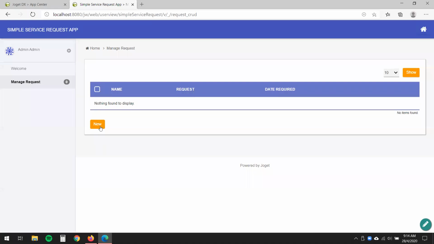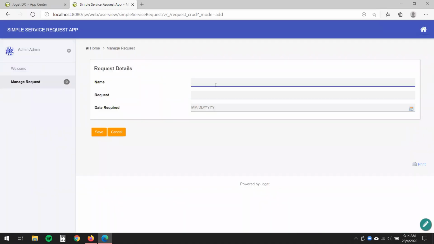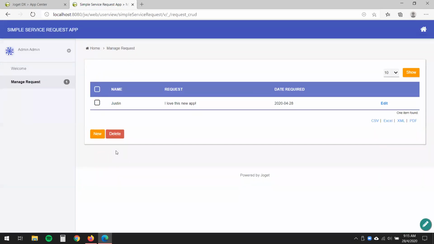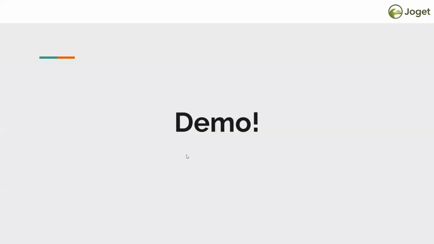And let's try creating a new request. So let's fill up the details. Request. And select the date. And now we should save the form. And here we go. Here's the data list where we can see our new request record. And just like that, we have managed to generate an app in just under 5 minutes. A simple service request app from zero all the way to a full-fledged enterprise-ready app.